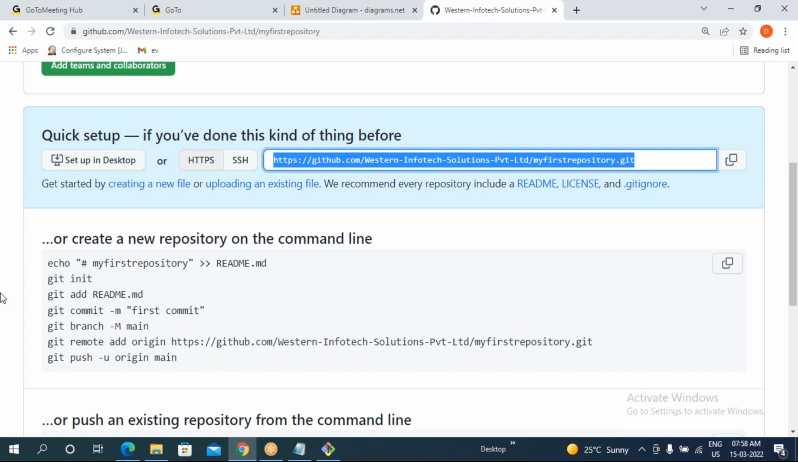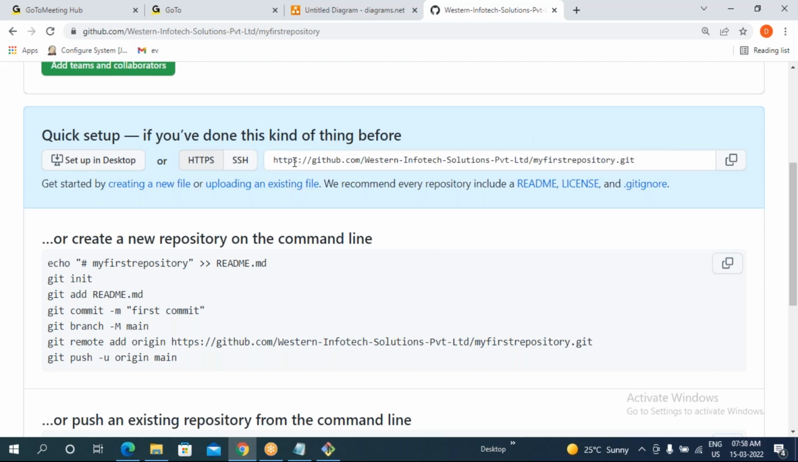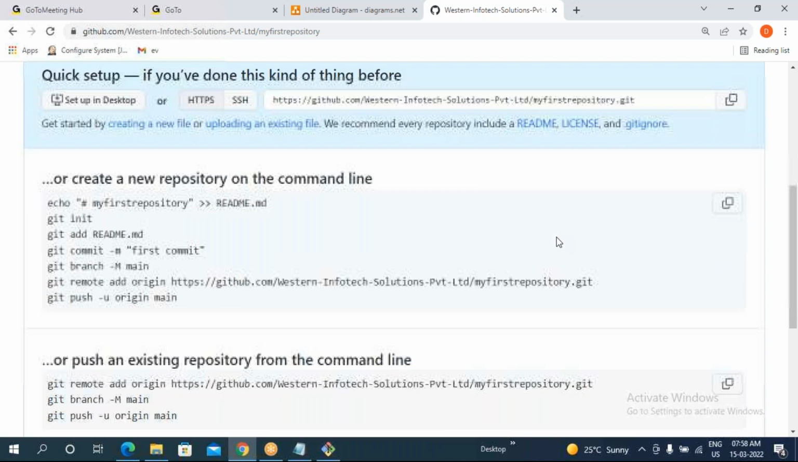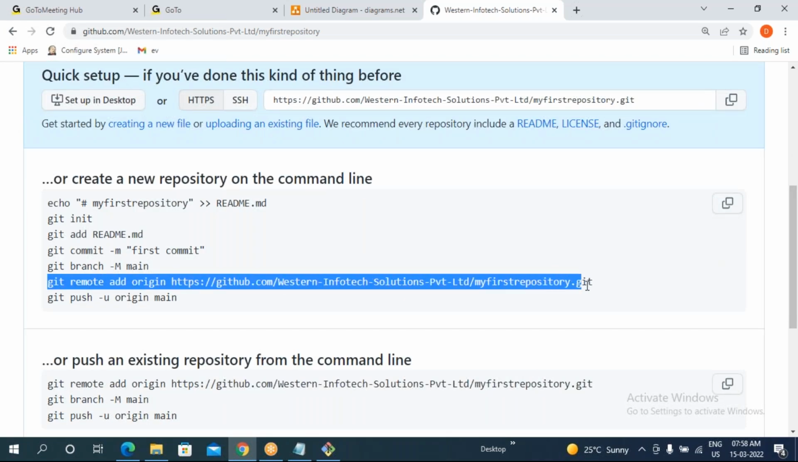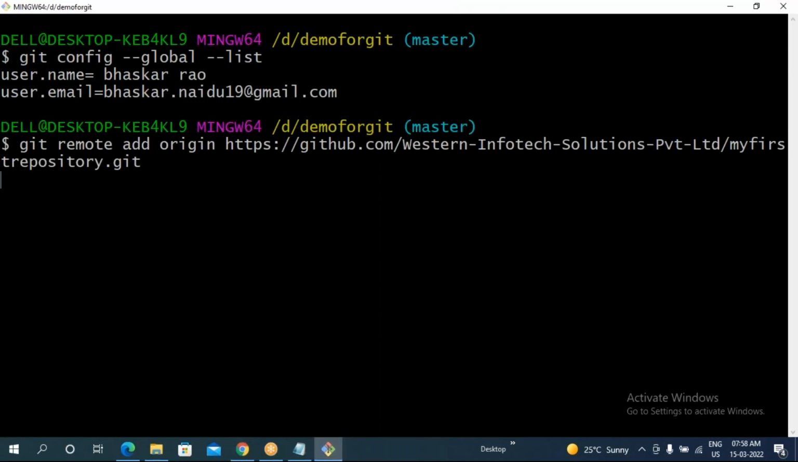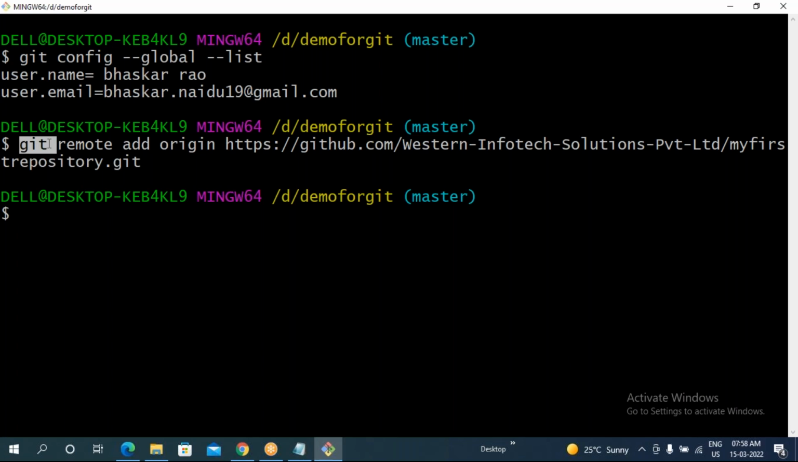If you create any repository in GitHub, you can get one URL for it. You can see the URL: https github.com Western Infotech Solutions Private Limited / my repository.git. This is called the GitHub URL. Anyhow, straight away I want to do this command. git remote add is the command. This is the alias name. You can give any name here, your name, your friend's name, your city name, whatever you want, no problem. This is the URL. That is the alias name of this one.